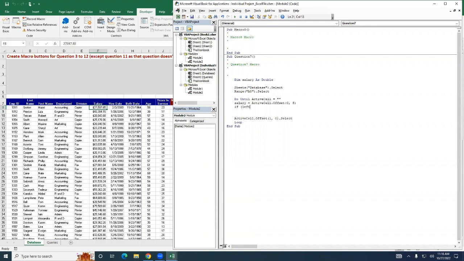If left, I want the department. The department is in column D. This is 3 cells away from A8. So 1, 2, 3. So if left of active cell dot offset of 0 and 3, comma 1, is equal to A. This means that if the first character of the department, which is 3 cells away from column A, is equal to A, or, we can still use an or.